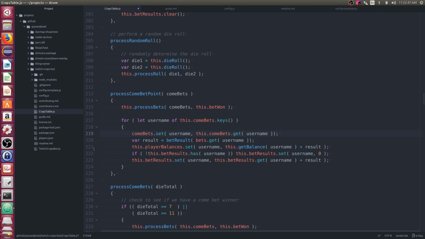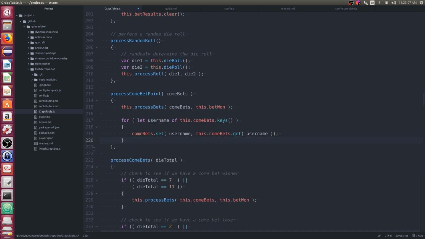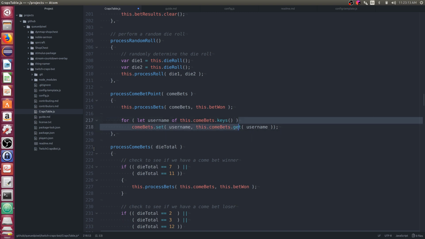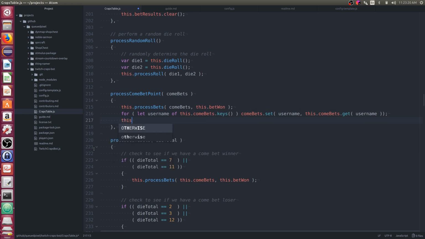All right, so for this, we take our combets, the data structure that was passed in, where we're basically copying over all the combets from the main combets data structure. So we copy from here into here. Nothing else really matters here, so I can drop all of that. Can I make this a one-liner? Is that enough? Yeah, that looks good. And then I could say this.combets.clear.